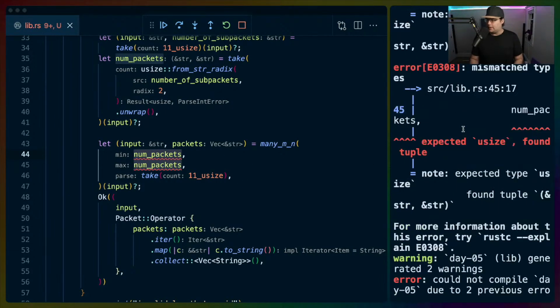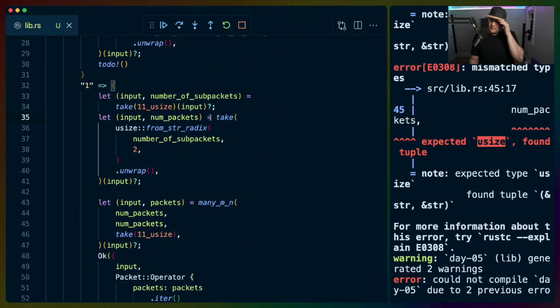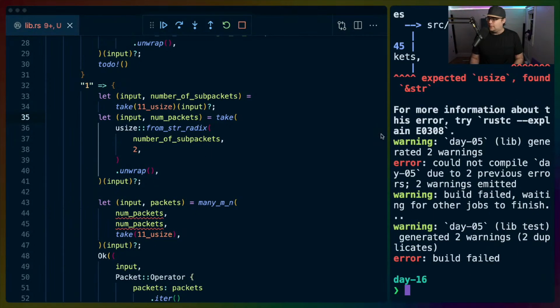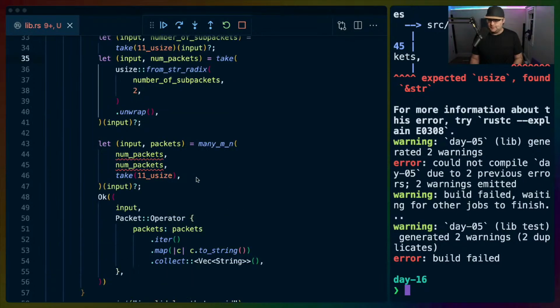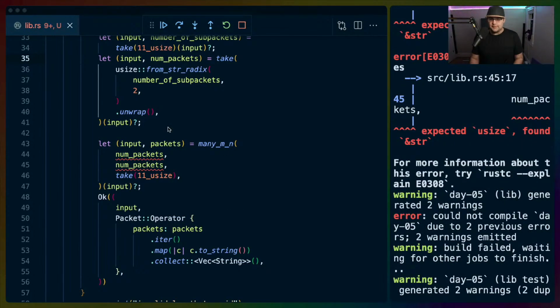There's a type error here. It's going to be expected usize, found tuple, because this is input, num packets. This is one of the places where nom supreme can come in handy, because especially when we're writing these parsers for Advent of Code, it's a lot of little parsers. So expected usize, we still need this. So let's grab this and pull it out.